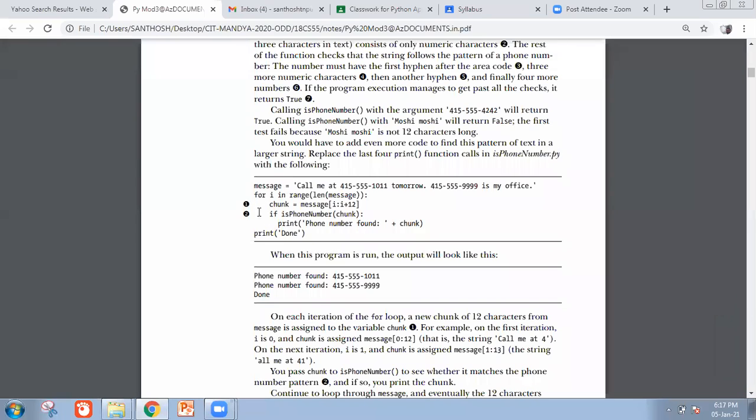For this type of statement, you can also find out the phone number. In the previous program, we wrote a function to find the phone number format. Now we have a sentence, and in this sentence we are going to find out whether a phone number is present in that string or not. For that you can write a simple code.